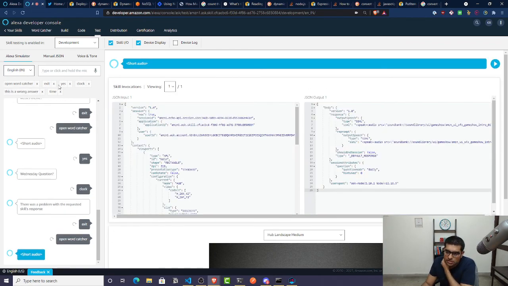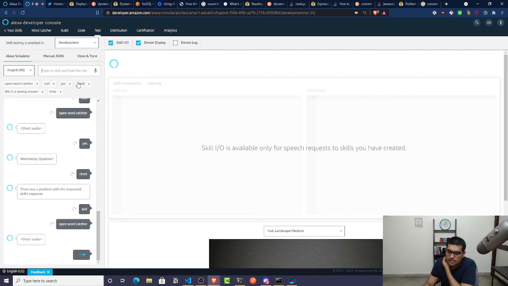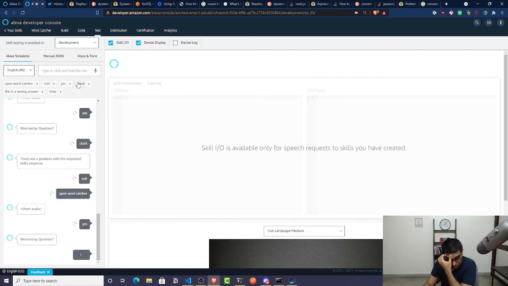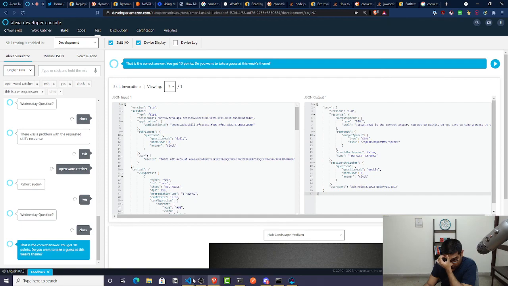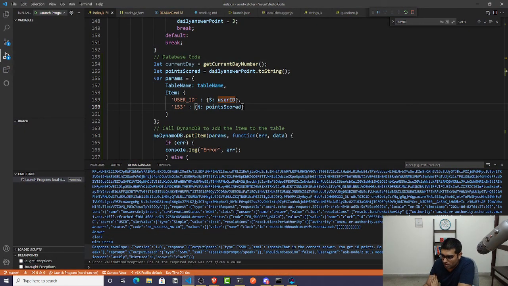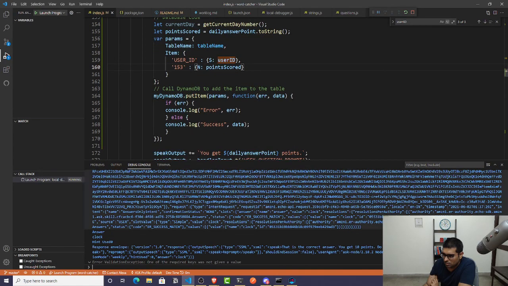Open Wordcatcher. Yes. That is the correct answer. You get 10 points. Do you want to take a guess at this week's theme? What does that even mean?